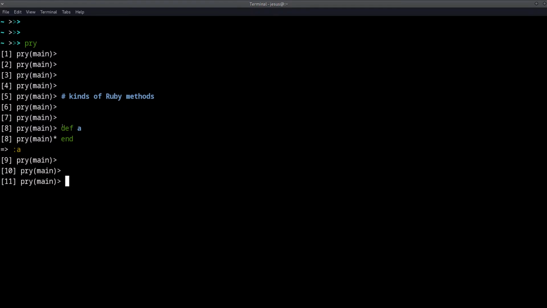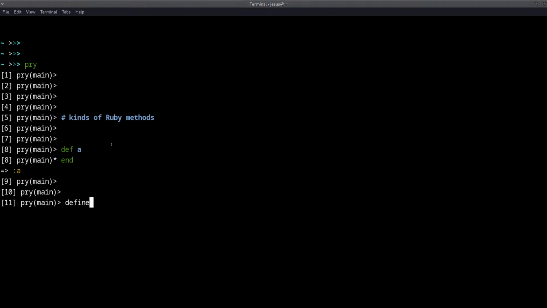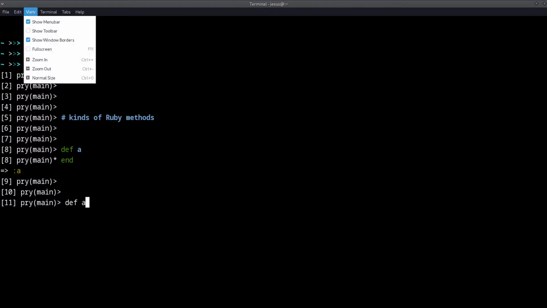Def means define, right? That's what def means. Only that you don't have to type define. We just type def. So less characters to type, but that's what it means. And what are we defining? We're defining a method with a name, right? For example, in this case, the name is the letter A. And let me make this slightly bigger for you. There.